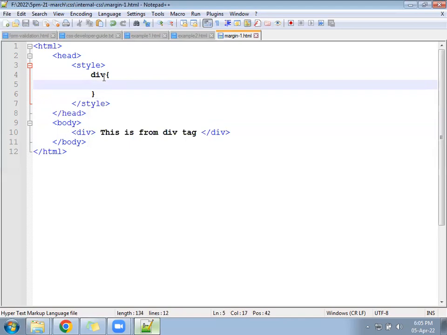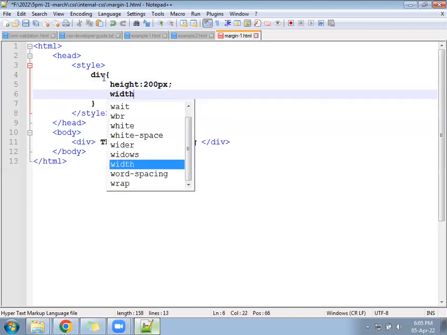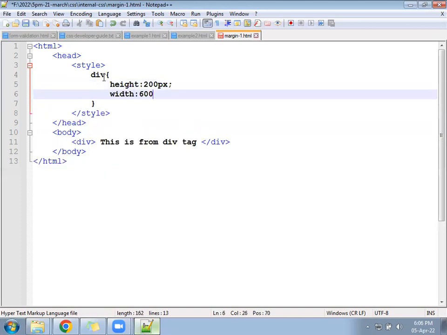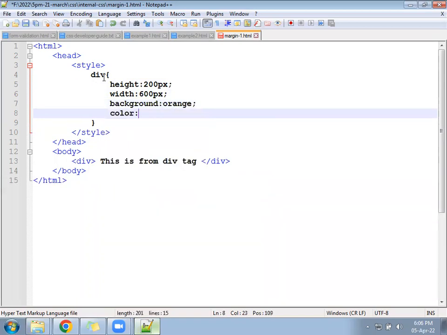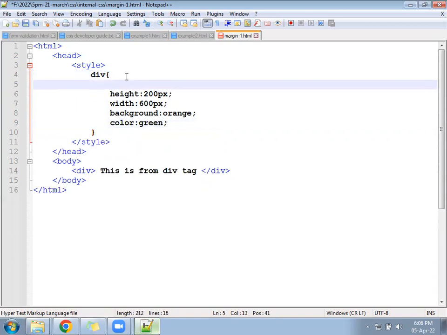Height of the division: 200. Width of the division: 600. Background of the division: orange color. Color inside the division, like text color: green color. Okay, after that, save the file.